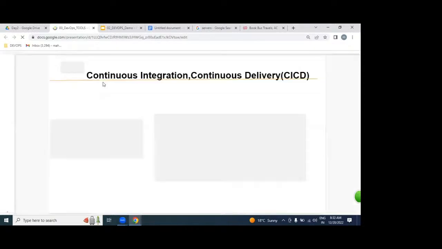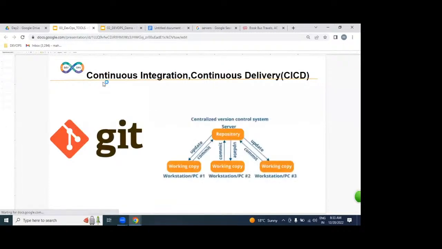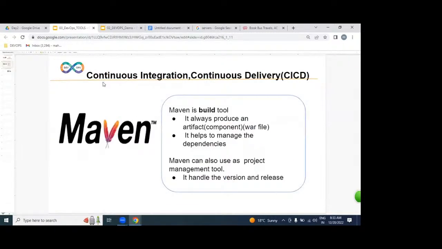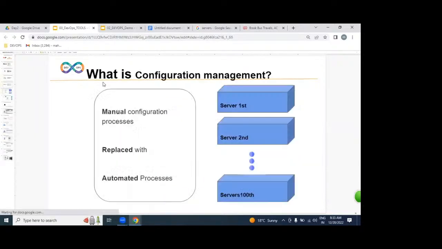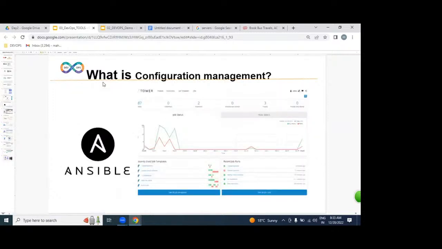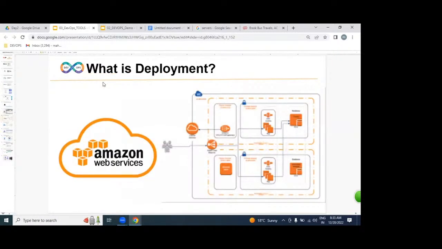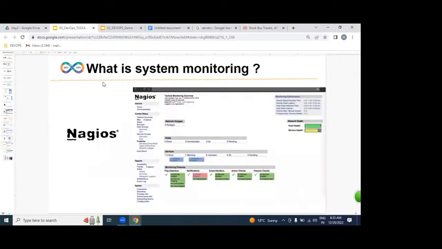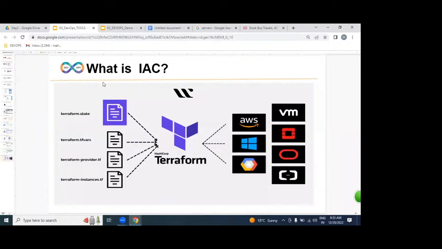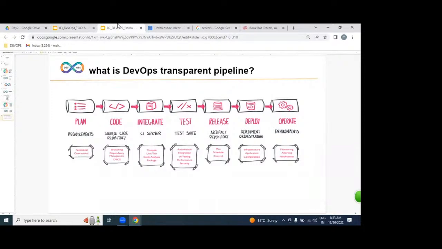We are going to be using Git, Maven, Jenkins, JFrog, SonarQube, Ansible, Chef, Amazon Cloud, Docker, Kubernetes, Vagrant, Nagios, ELK, and Terraform. These are all the tools we are going to be using for implementing this DevOps process in an automated way.